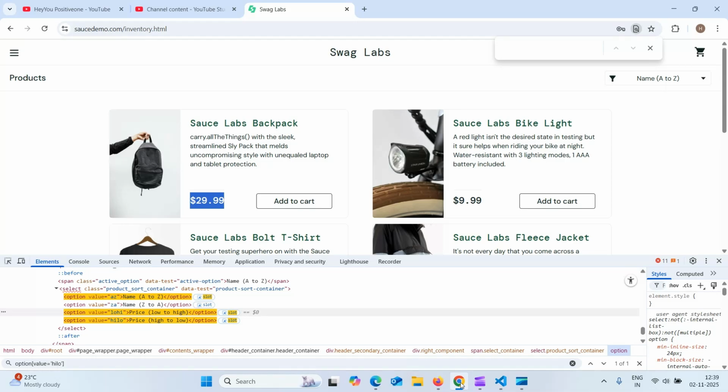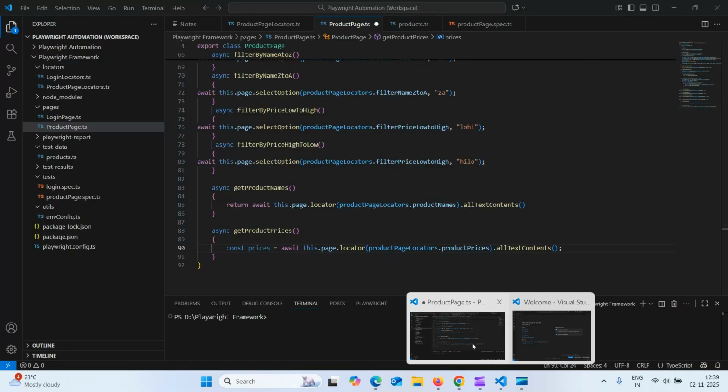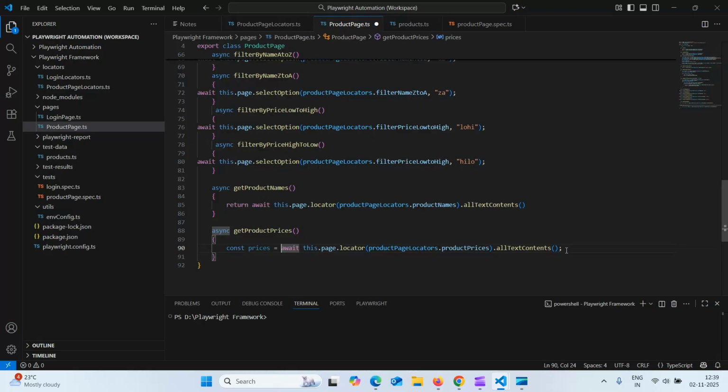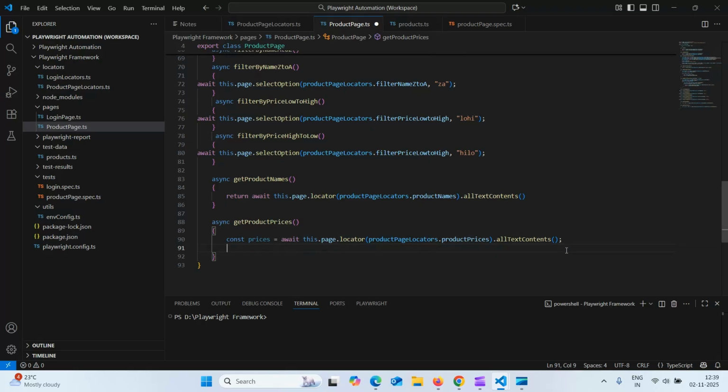So what we need to do, first we need to remove this dollar symbol. We need to replace this dollar symbol with an empty string. Then we will get just the number. So let us do that. You know what I'm doing here, correct? I'm removing the dollar symbol so I will get the number, so then we can sort it.